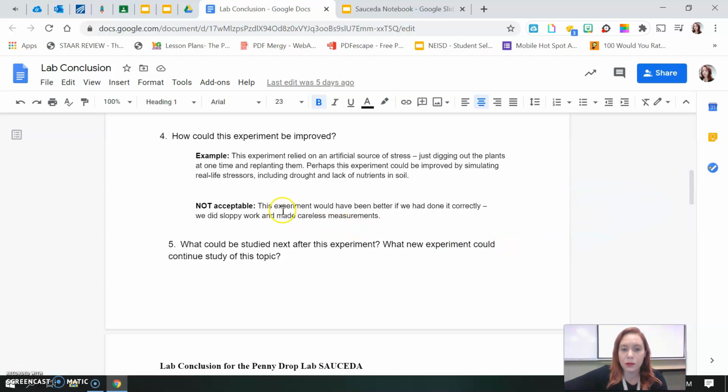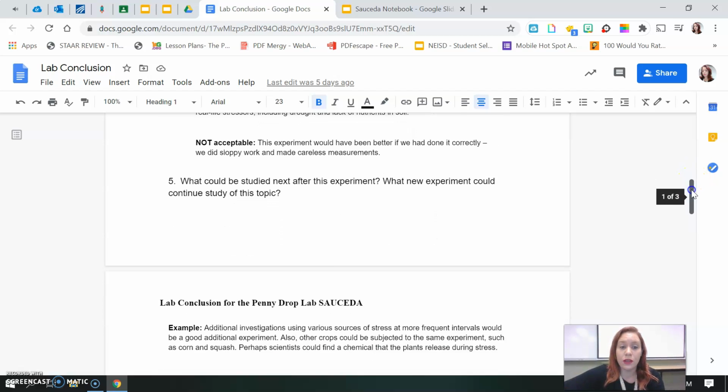It says not acceptable. It gives you an example of what you shouldn't write. So don't write that we made sloppy, careless measurements or anything like that. I need specific ways to improve it, not just things that were wrong.